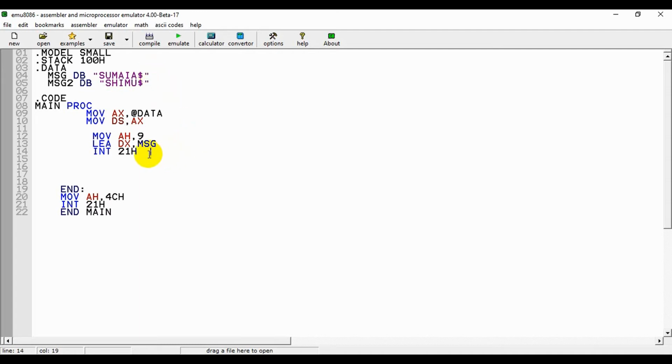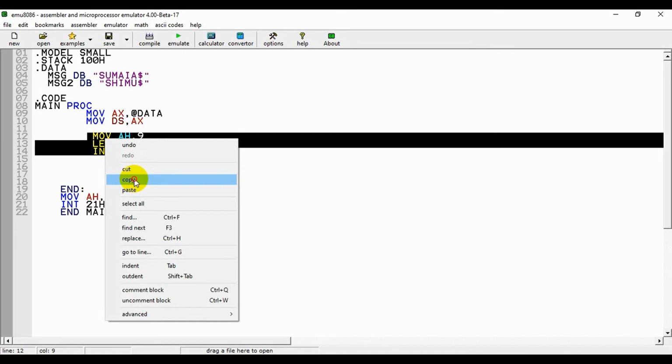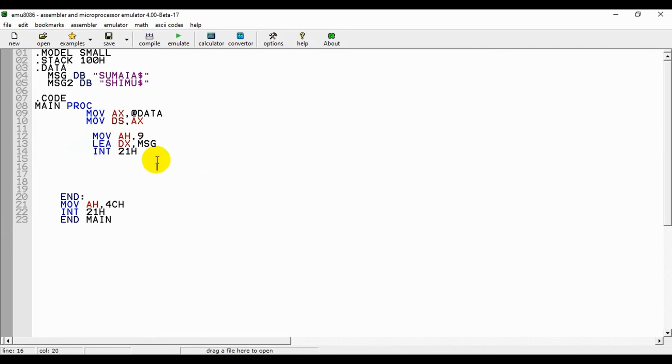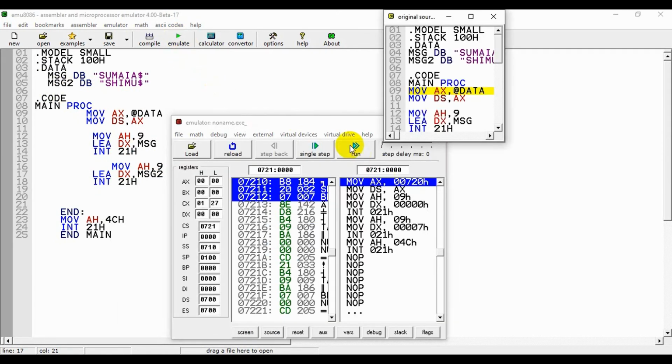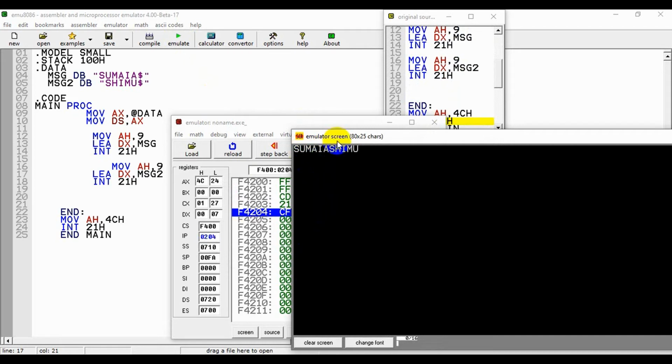And for this we need to write it again. So I will copy it and here I will paste it. As we declared message2, we need to write this message2, then emulate it and run it. Here we can see that our first output and second output are shown on the output screen, but here there is no space between the outputs, so we have to give a new line.